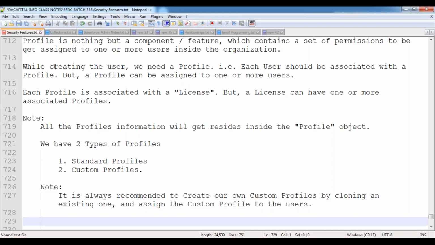hours can be applicable, what login IP ranges can be applicable, what external data sources he can access, what named credentials he can access, what connected apps he can access, and everything. On all these features, we can grant the permissions at one place, that is profile. So profile is the only place where we can grant all the permissions at one place.